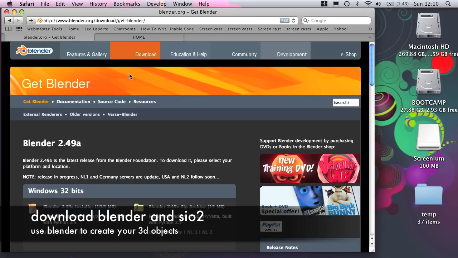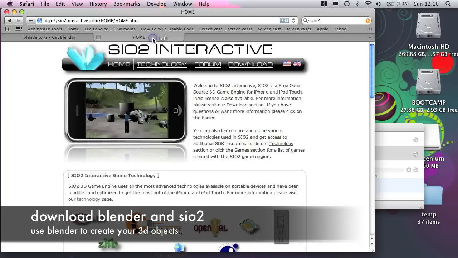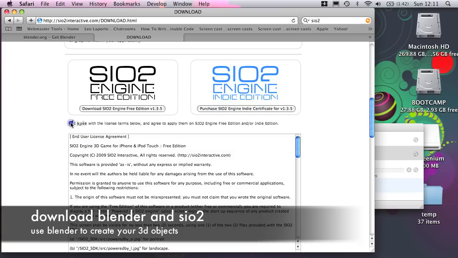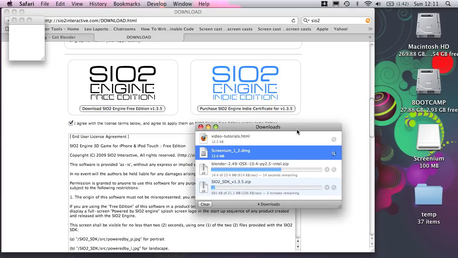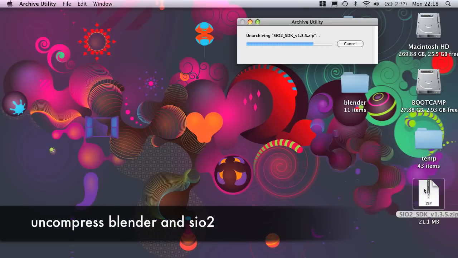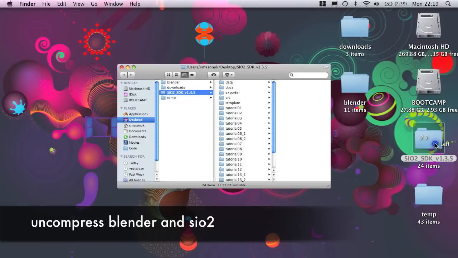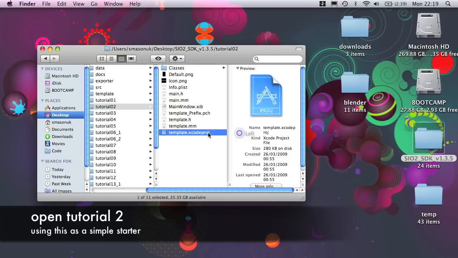Firstly, we're going to download Blender. And then we're going to download sio2. Now we're just unzipping them both. And now we're just going to open tutorial 2 and compile.